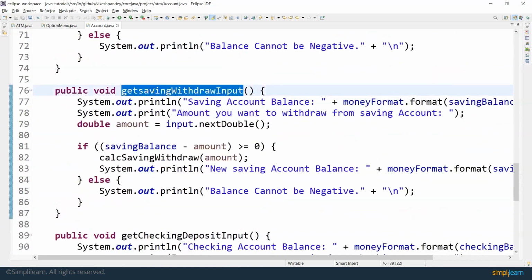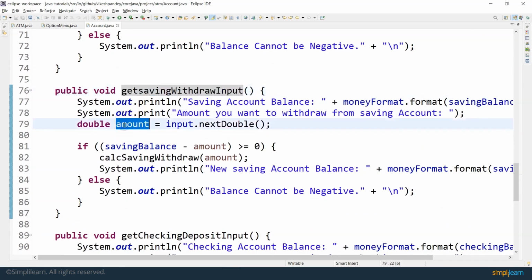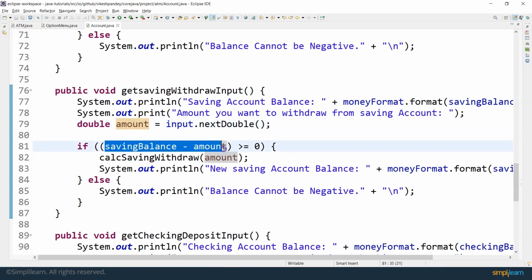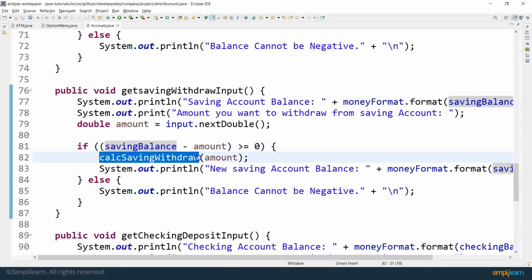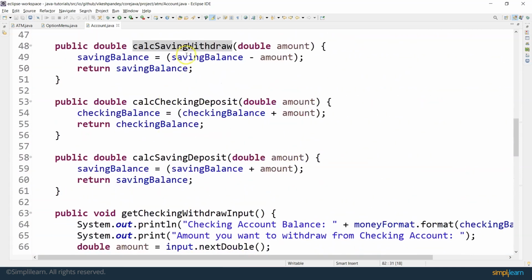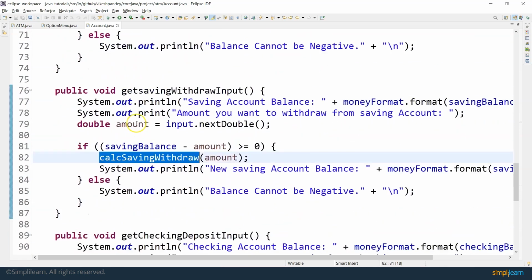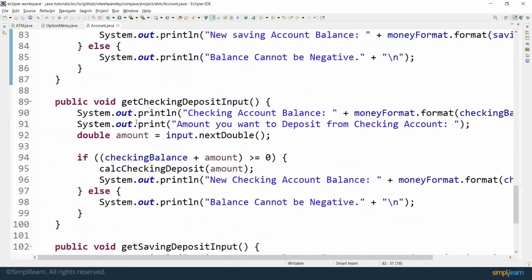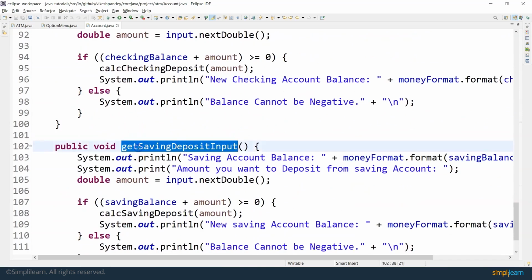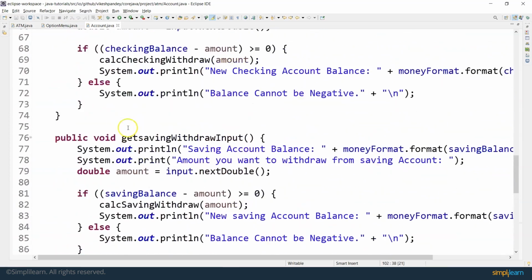If you look at the get saving withdraw input, which is used to withdraw money from the savings account. So I take the input from the command line and I run a condition check that the amount which the customer wants to withdraw should be less than the current saving account's balance. If yes, then call calc saving withdraw method, which is defined here, where I subtract the amount from the current balance and I return the new balance. And similarly, you will see the exact same functionality in the get saving deposit, where we add the money instead of subtracting the money. And this is all what is defined in the account class.